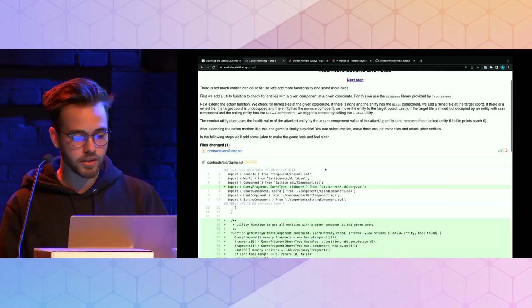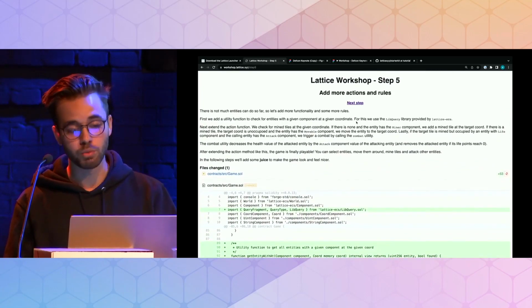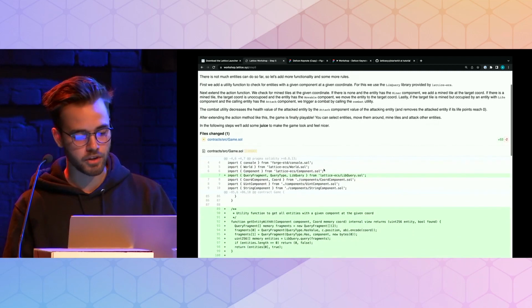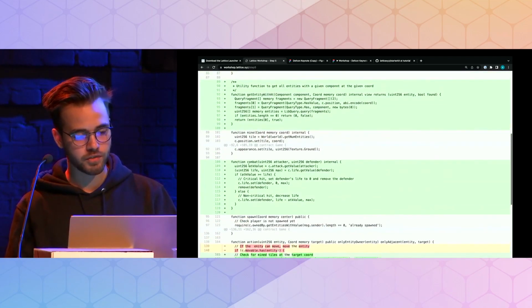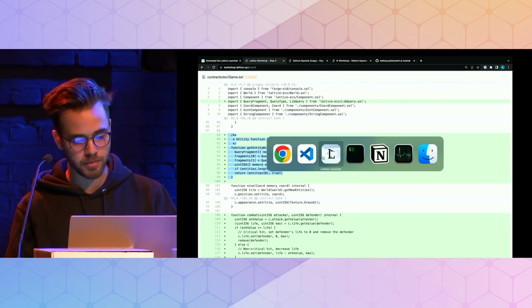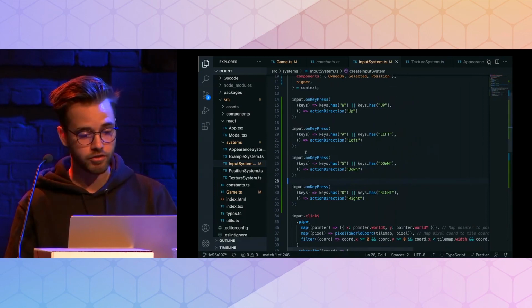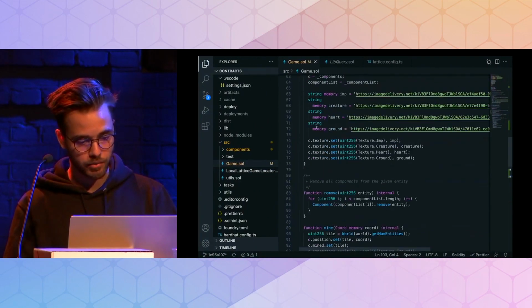And now this is the most fun step. We're gonna add the actual rules and actions that are possible to take in the game. First of all, we add a utility function, which for the first time actually uses one of the queries from the libraries. I'll explain what it does in a second.